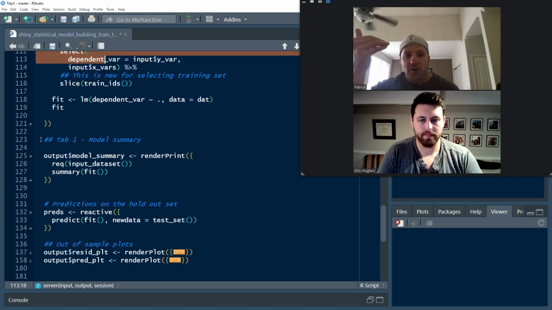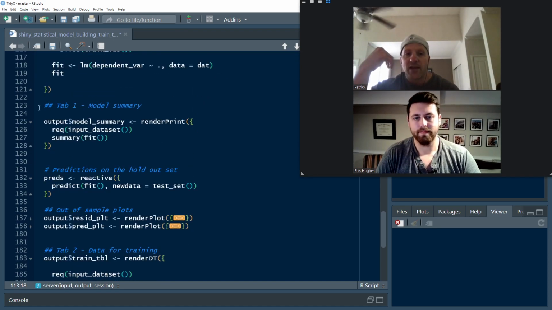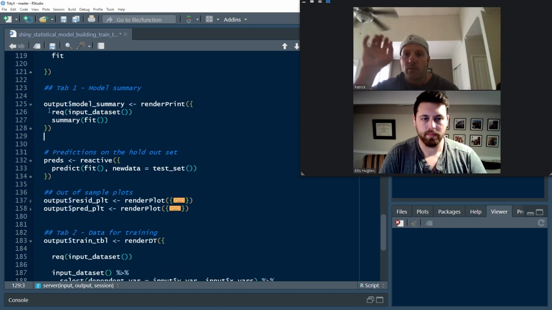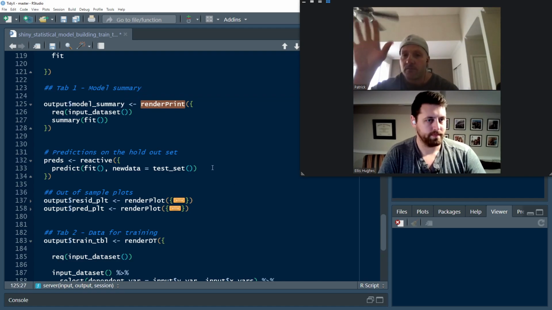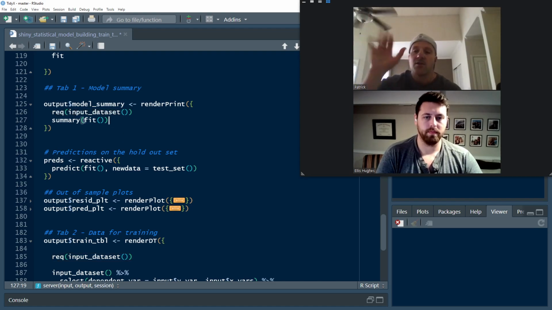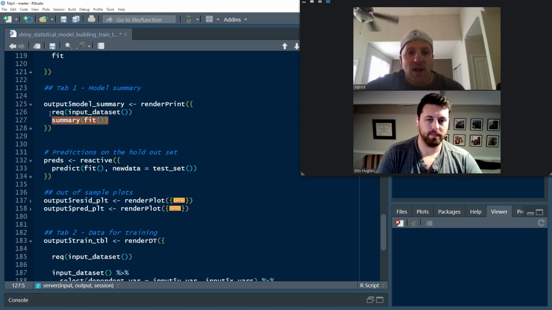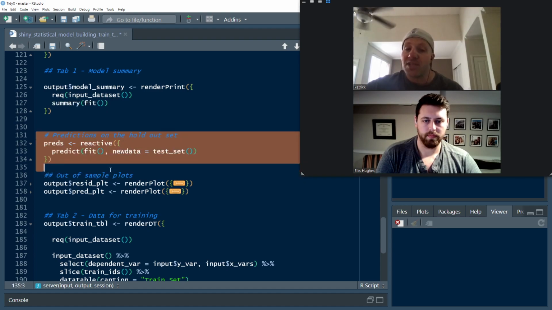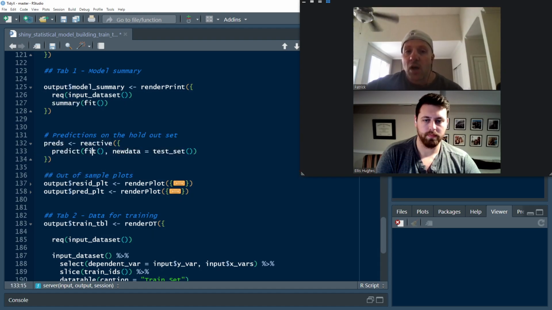Now that we've got a model built, we're going to just go ahead and show the summary. So we're going to render it as a print. That's what we saw when we looked at the output of our Shiny app at the start. It's basically just the standard summary that you get when you run this in base R. So we're going to summarize the fit for the user so they can see the model, see the coefficients, the residual standard error, the R squared, those kinds of things. We're going to make some predictions with that fit on the new data, which in this case is going to be our test set, which we allocated from the not train IDs specified by the user.